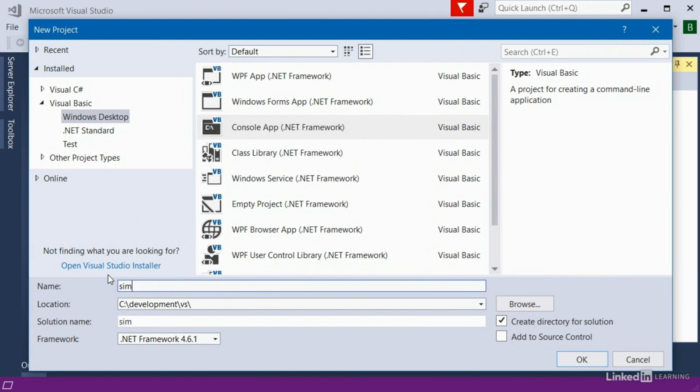So I've clicked on console app. I'll call it simple-app. You can name yours whatever you want. I'm saving mine in C Development VS, which is short for Visual Studio, but you can leave yours in the default directory if you want.